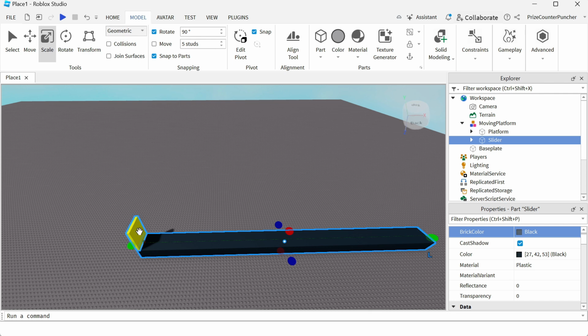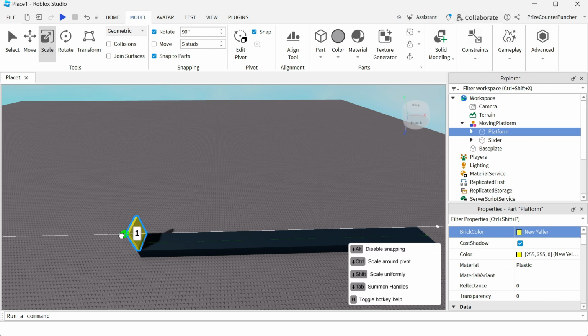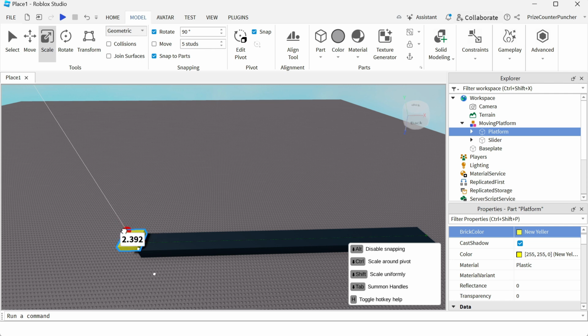Now you can see this platform needs to be rotated so it's laying flat. You can either rotate it or you can do this. Select the platform, select scale, and then we're going to scale this platform. So we're going to move it, make it wider and make it thinner.